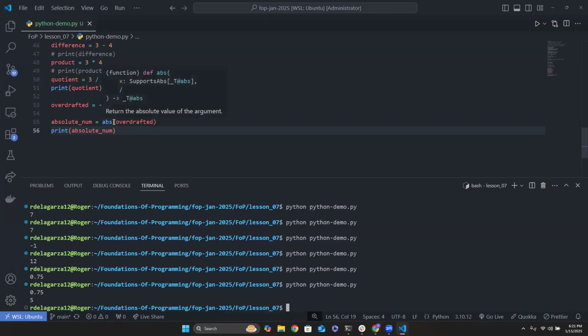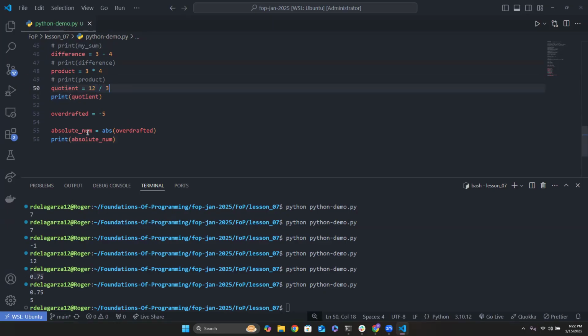In Python, something to take into account, as you saw here, when we divided 3 divided by 4, we got a 0.75. But what if we did something like 12 divided by 3?